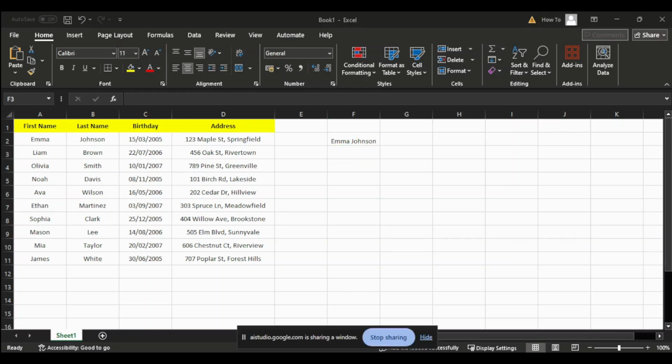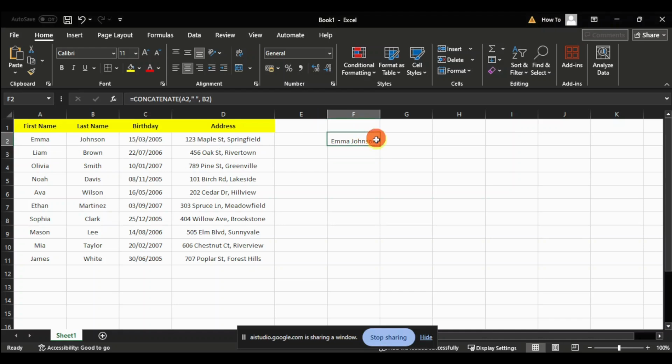To drag the concatenate function from F2 down to F11, you can click on the small green square at the bottom right corner of the cell with the concatenate formula and drag down. Is there anything else I can help you with?